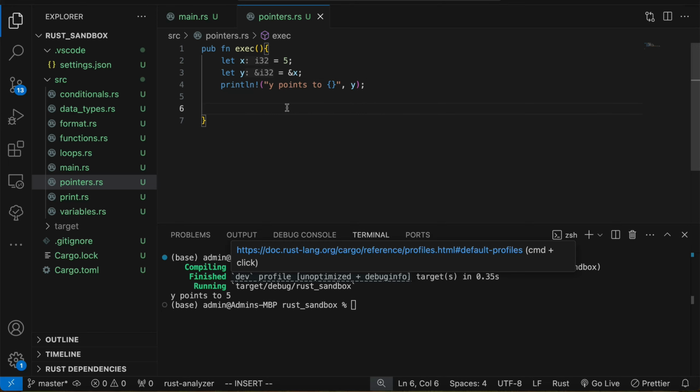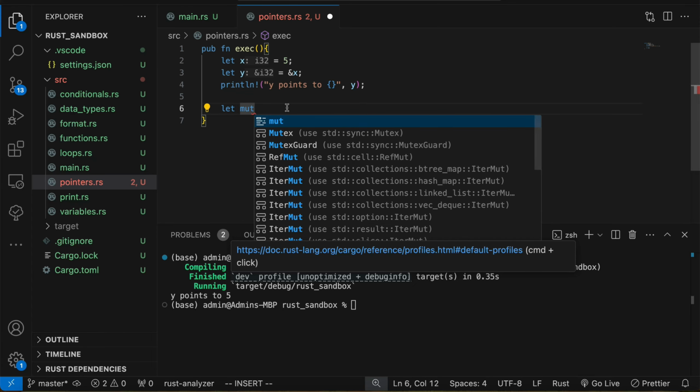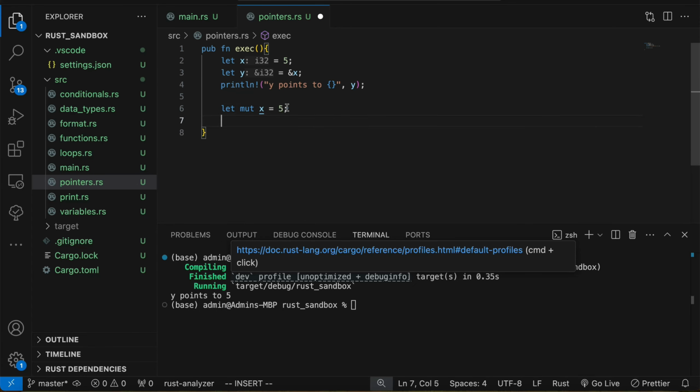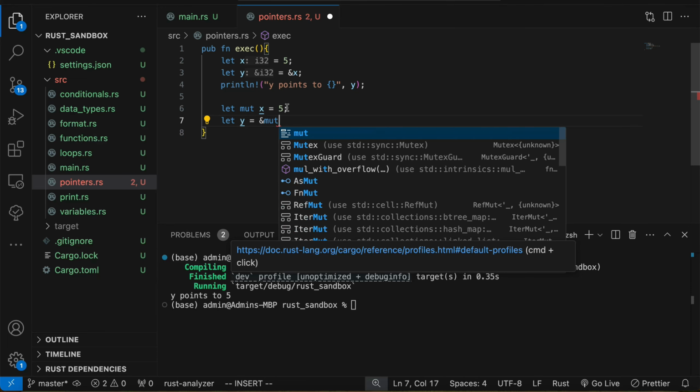And this example is called dereference and modify. So let's say let mut x equals to 5, and let y is equal to, so what I'm going to do is to use &mut x.